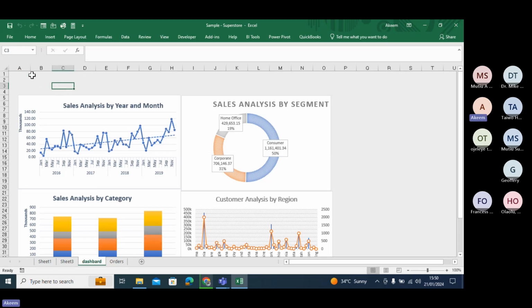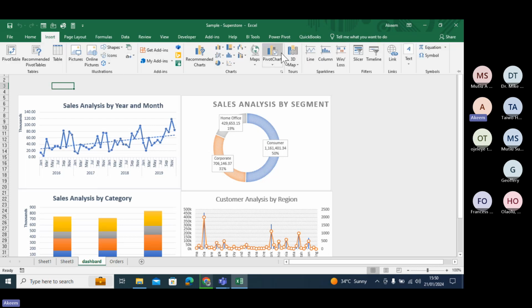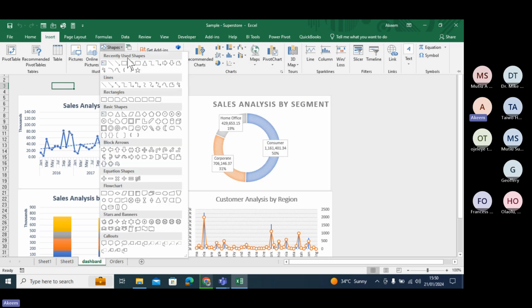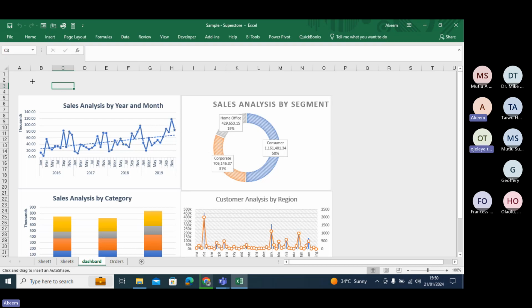Okay, so in this case now, let's quickly insert like three shapes. You see shapes here. Let me drag the shapes, recently used. Where is the one that has a rounded corner? I think this is a rounded corner. This is rounded.